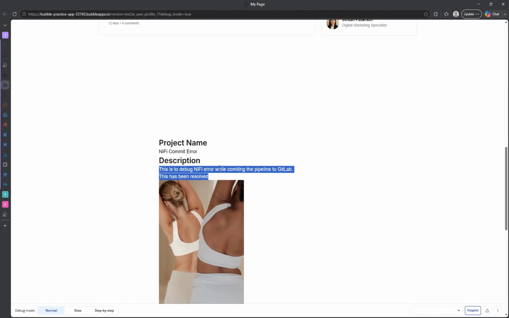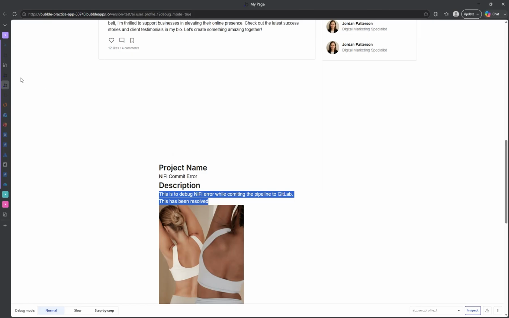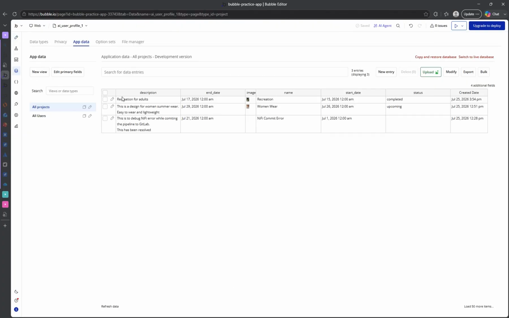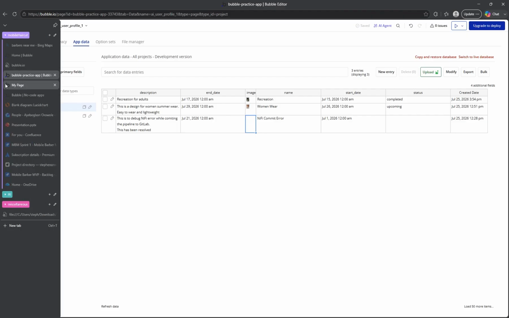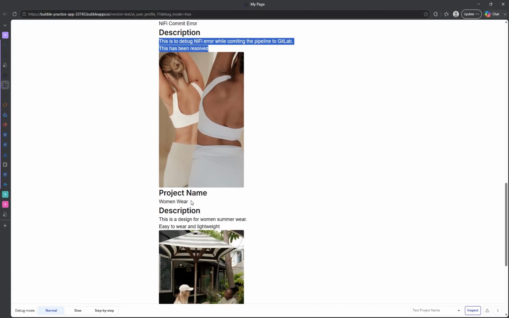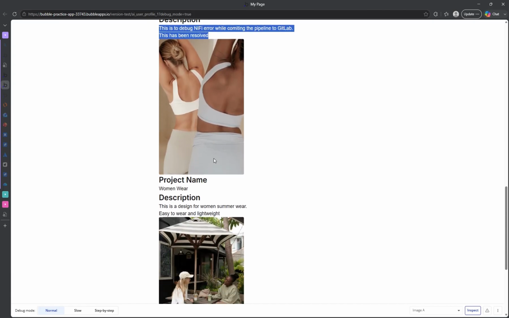The first project does not have an image. If I go back to the data again, you can see on this project, the NiFi Community project does not have an image in it. That is why it doesn't display the image at the top here. But the second one has an image. That's why you see it here.